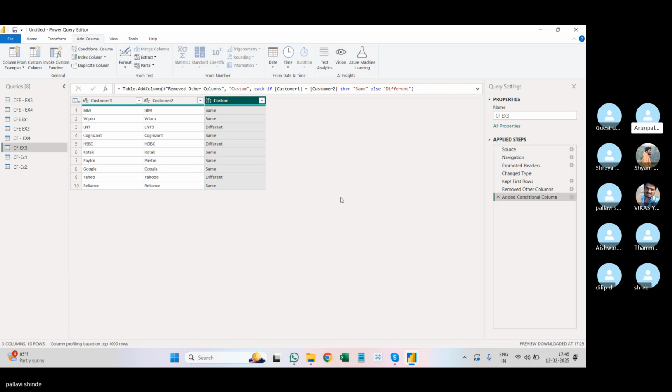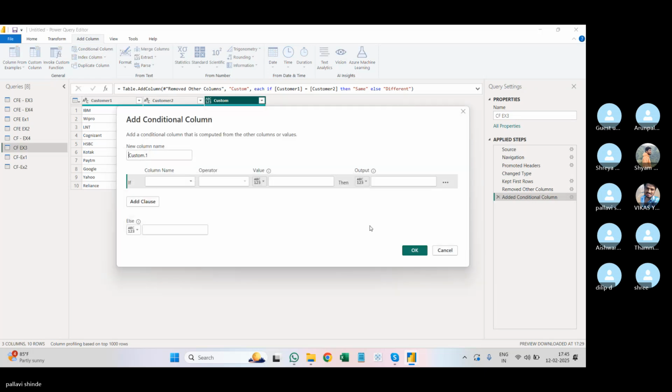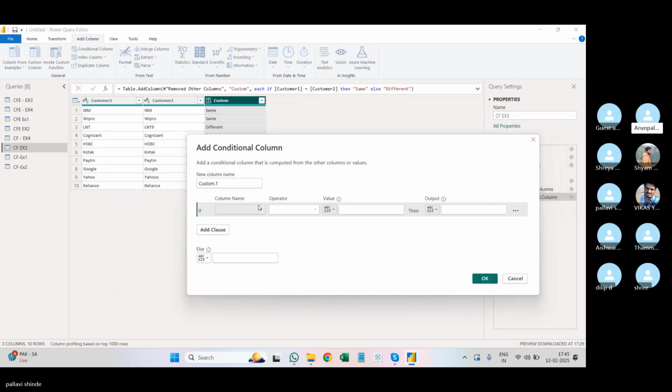One more way you can do it. Go for it again. Select column 1, operator equals, column 2. Now click on the ABC of output, select column, and column 1 you can give. Otherwise 0. Say okay.